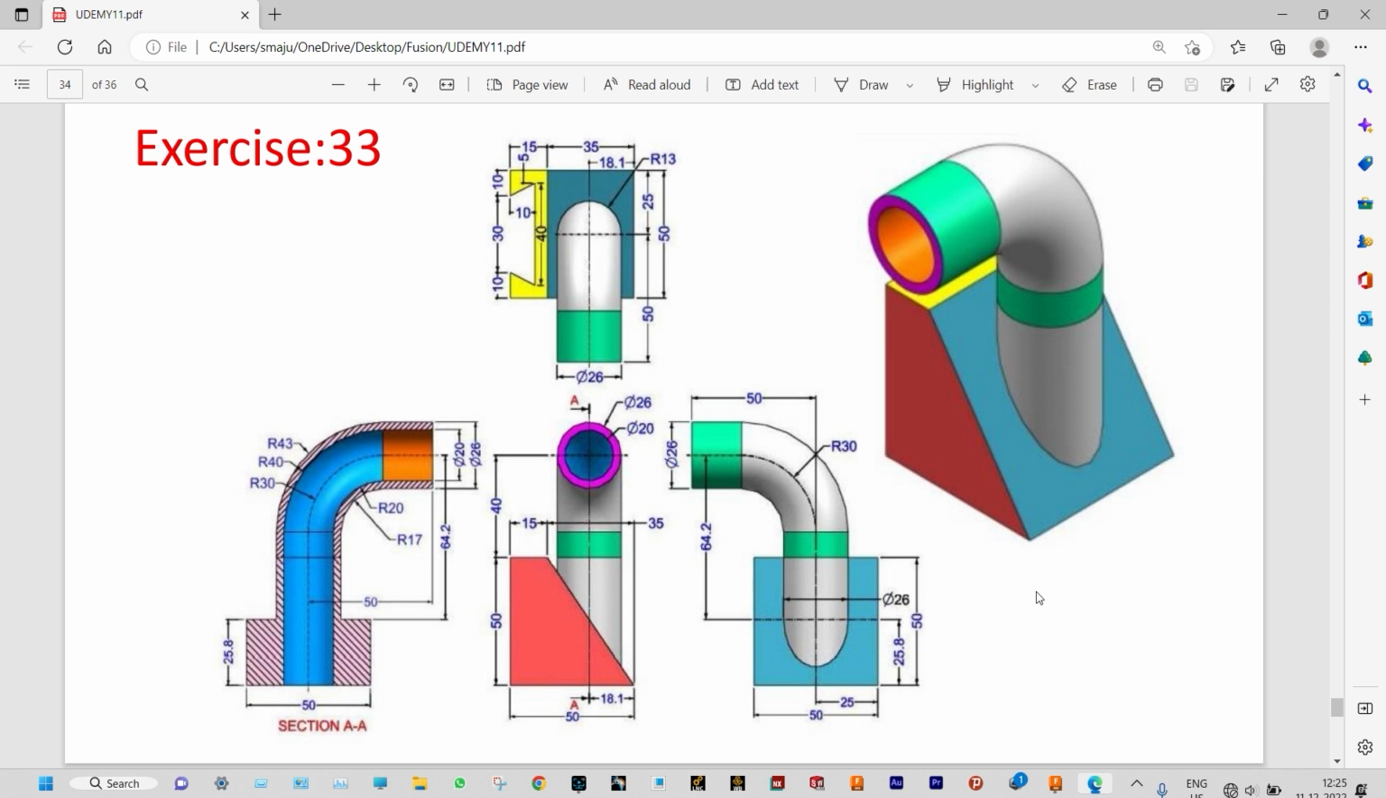Hello viewers, this is our 33rd exercise and we'll be modeling this one using Autodesk Fusion 360. You can see here we have a total of 5 different views. This is the front view, this is top and this is side one. Excluding those, we have 2 different views also. This is the sectional one and this is the isometric one.